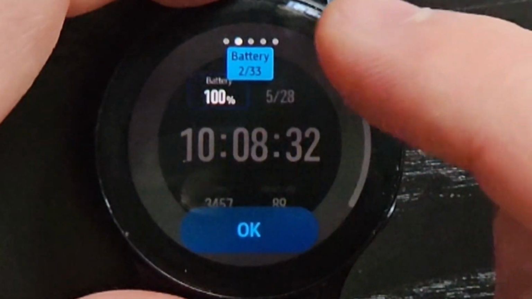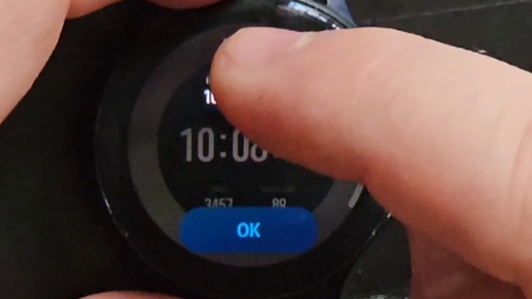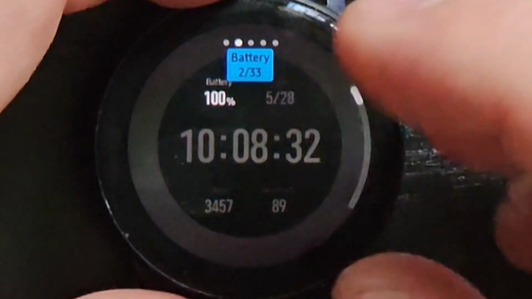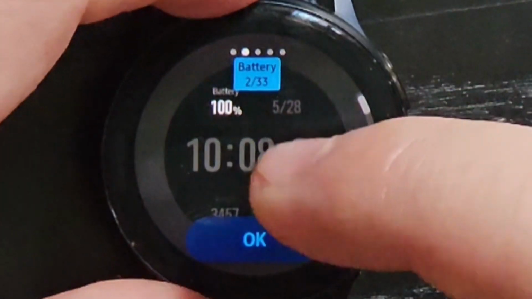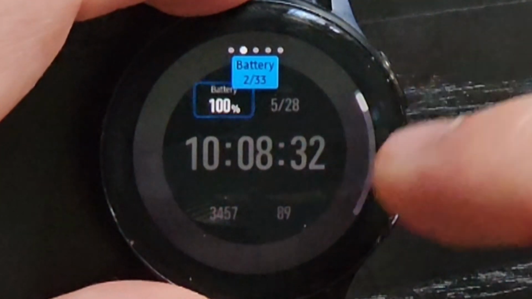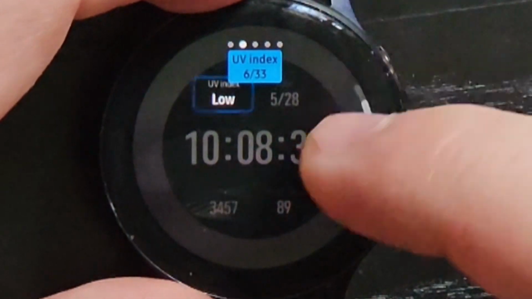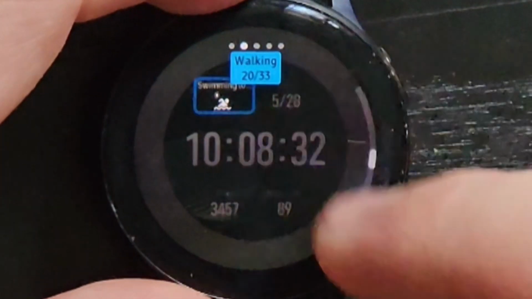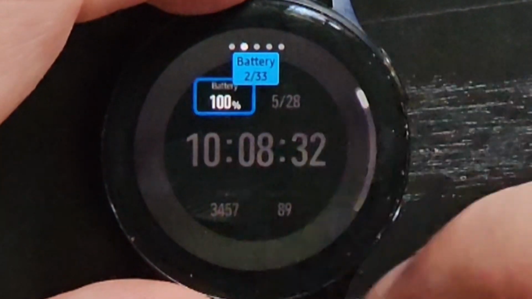So I set this one to battery. You could tap. One second. Battery. So in this face, it's a little different. You go through each different complication, and then you have a scroll wheel to pick, which is not like this on the Wear OS devices. So that's a major difference.